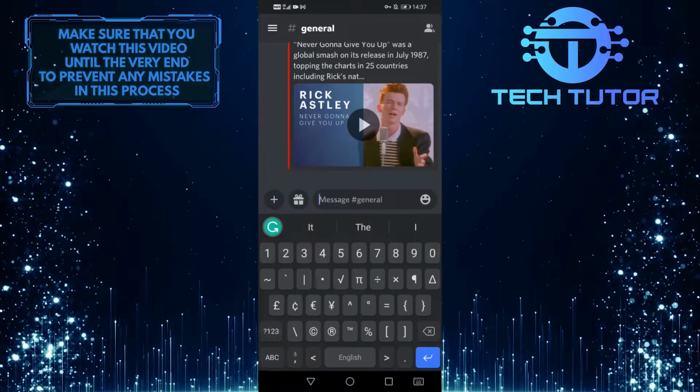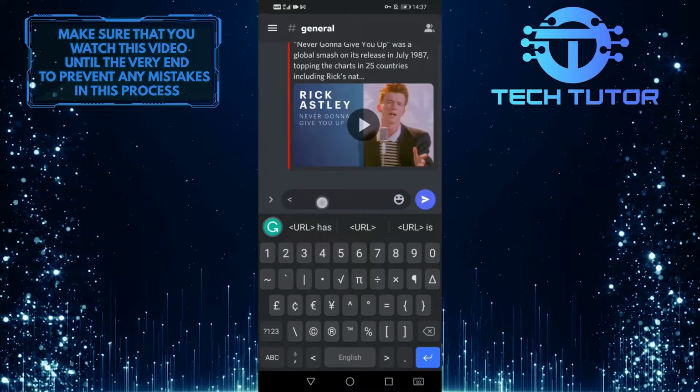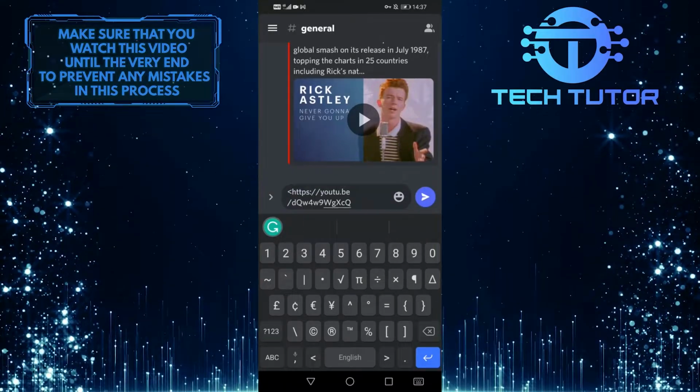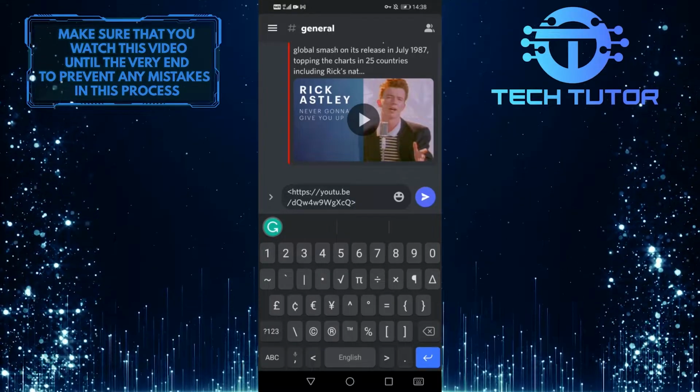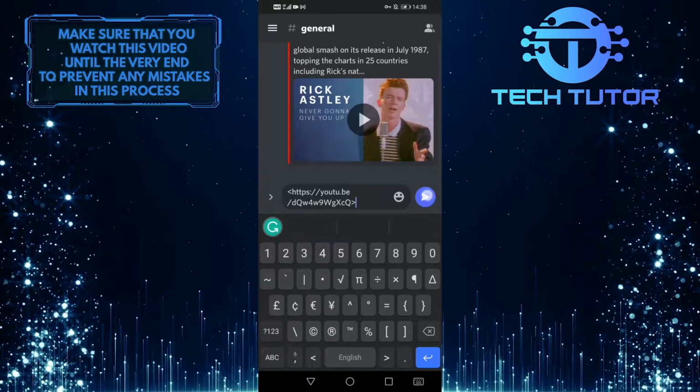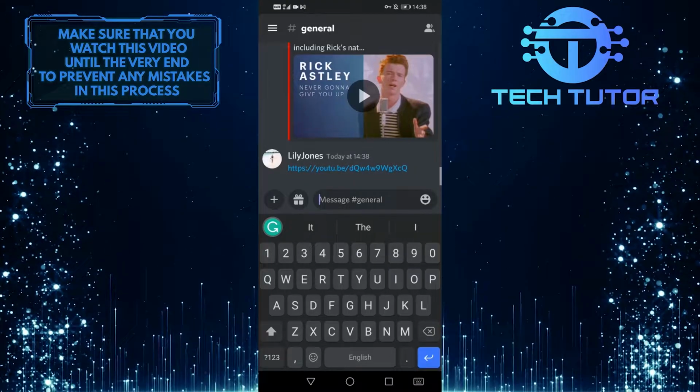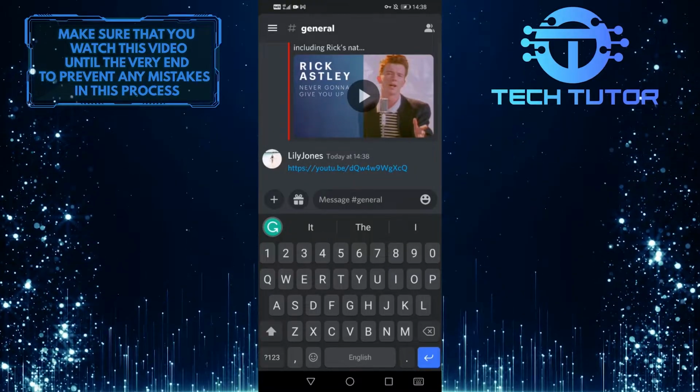So what you want to do is type in this less than symbol and then paste in that link of the video, and after that, type in this greater than symbol at the end of that link and then send this link exactly like this, and it will not show a preview. It will be just like a normal YouTube link, and if people click on this link they will get Rickrolled.